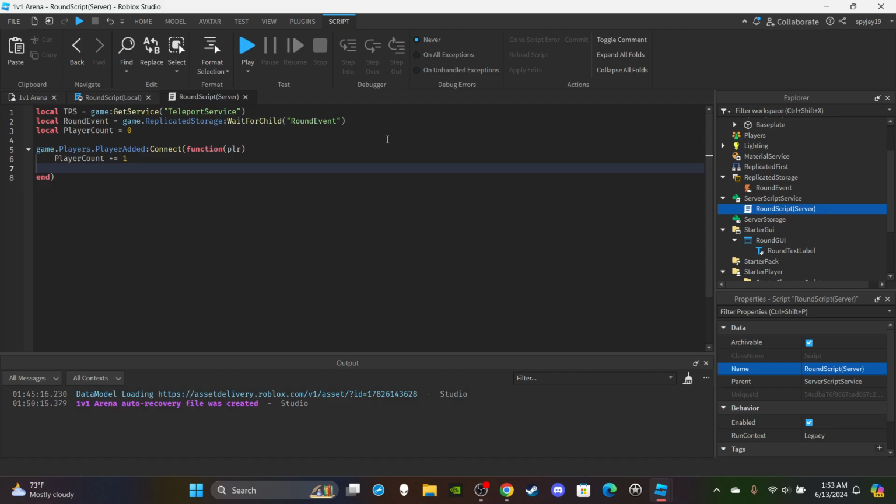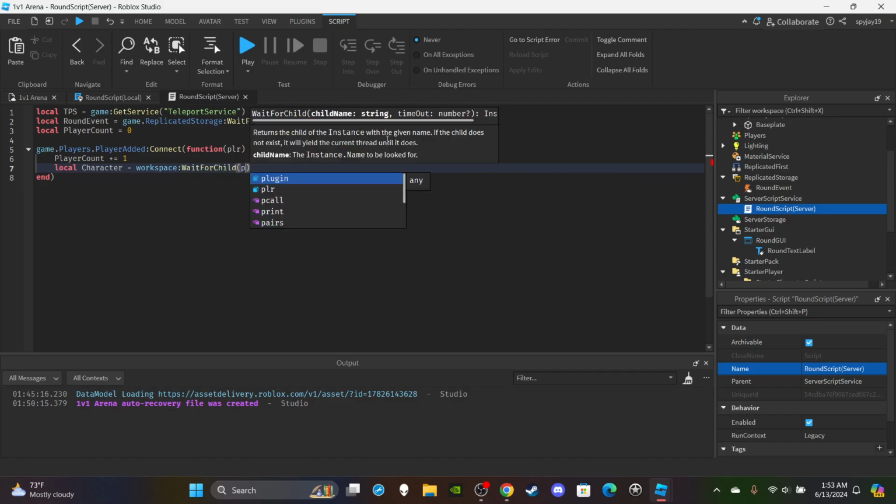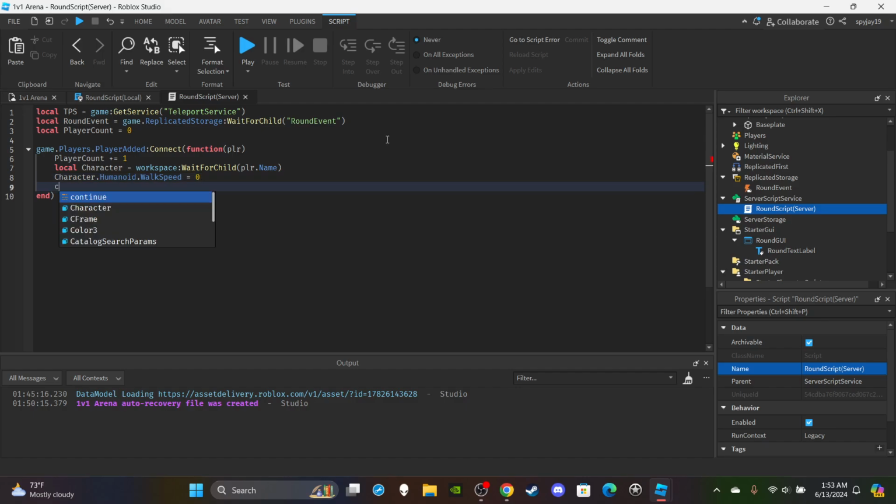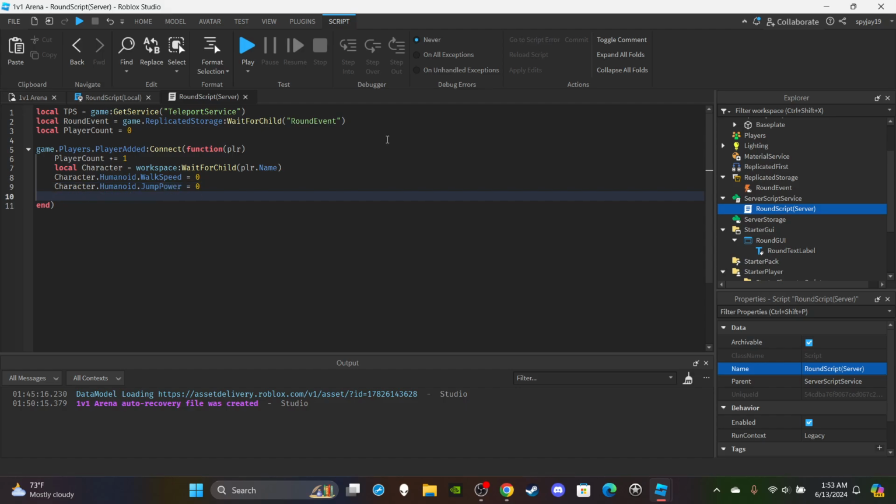Okay. So then we're gonna create a variable for our player's character. So character is equal to workspace wait for child player.name, right? Then you're going to make it so that the character cannot walk nor jump. So character.humanoid.walk speed is equal to 0, and then character.humanoid.jump power is equal to 0 as well, right?